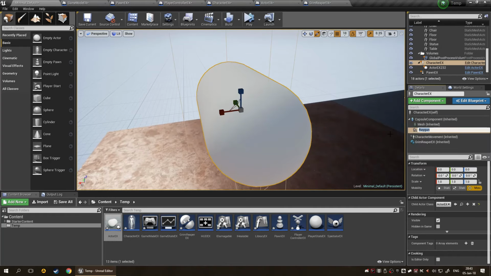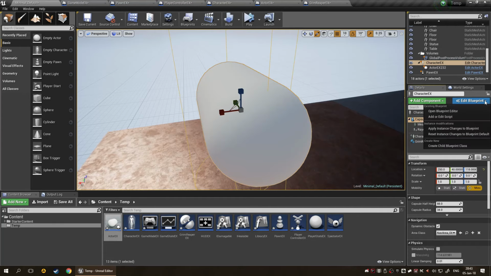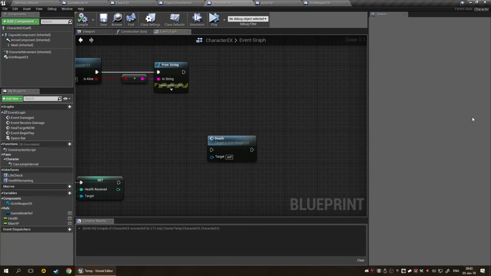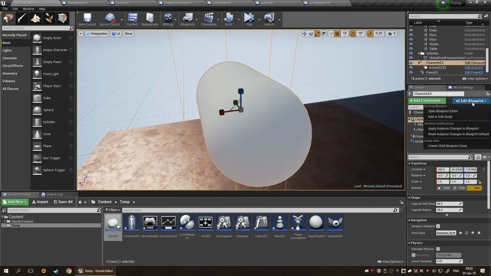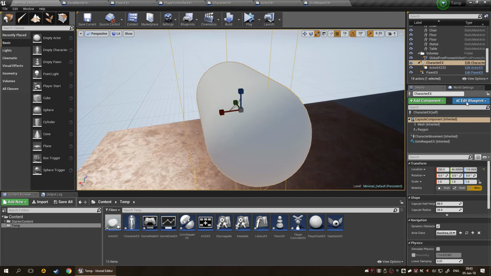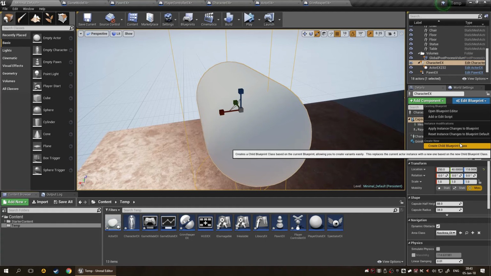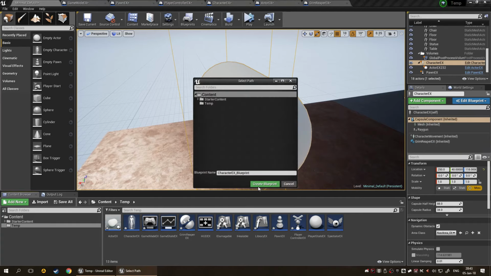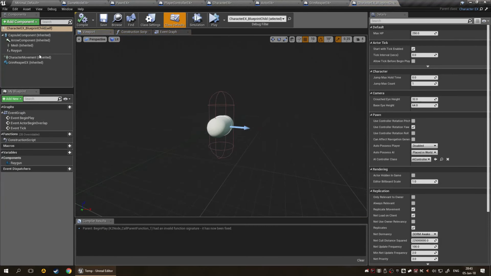And there it is. And now, what if I simply create a new blueprint? Right. Doesn't work out. Okay, I'll leave this with you guys. You figure out how to do this. But what we're going to do, by the way, in this case, is create a child blueprint class. I wanted to do that anyway. I'm going to say it's going to be in content, in the temp, and it's going to be called character EX child. Yes, child. Let's go. And there it is. It's created. Yes, I have my ray gun.